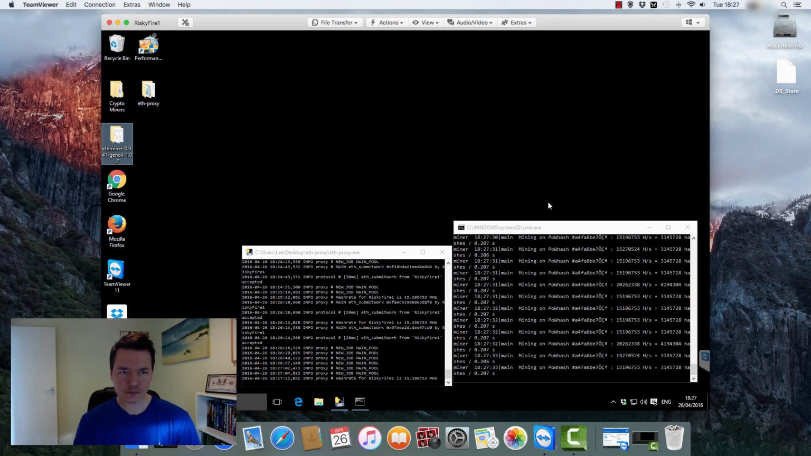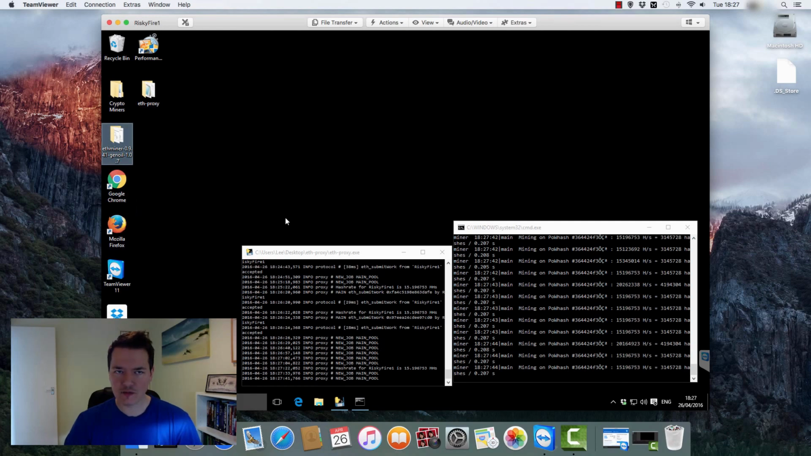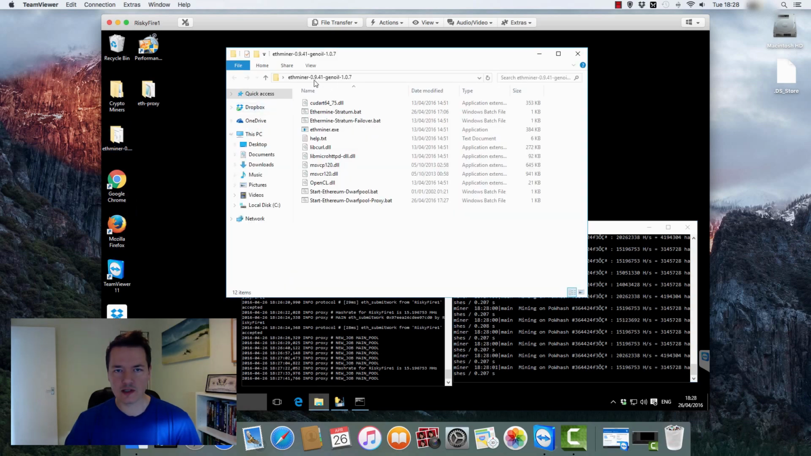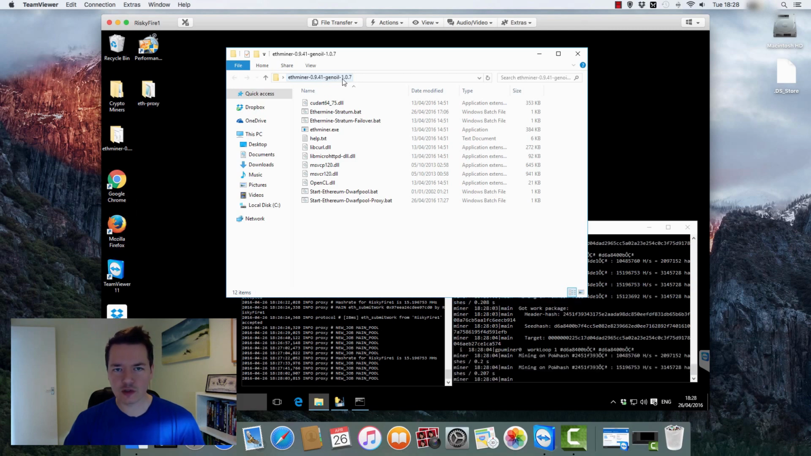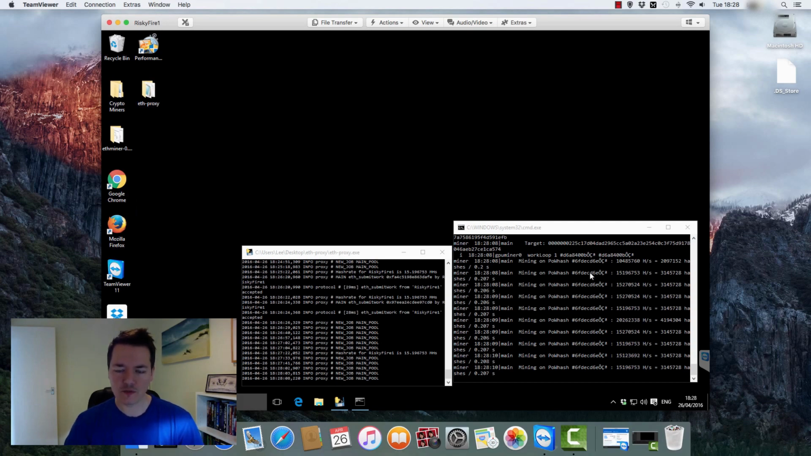So let's jump in. On the screen you'll see that I've remotely logged into Risky File 1. It's a Windows 10 machine. I'm just logged in using TeamViewer, which is really good, but I'll leave that for another day. So in the bottom right hand corner we have our normal ETH miner. The one that I'm currently using is 0.9.41 Genoil 107. That's the Ethereum miner that I'm using, and I have been using it quite well. It's good for AMD and also Nvidia cards, so that's really good.